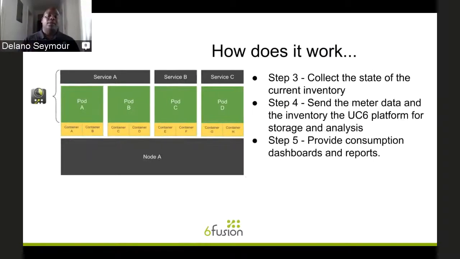So let's go to step three. In step three, we would then collect the state of the current inventory. In the case of OpenShift, we will collect the services that are running, the pods that are running, and also the list of containers that are running. And we will take that data in step four, along with the meter data, and submit that to our UC6 platform. That allows us to store those metrics, and that allows us to do analysis on those metrics. And then in step five, we can provide consumption dashboards and reports. We can also use that for benchmarking, baselining, and other analytical processes.